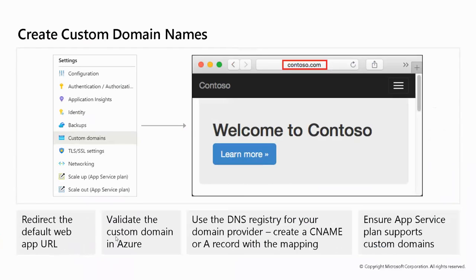One more thing, 2 days ago we were talking about the DNS and the DNS domains. And we can create the same thing. We can create a custom domain name for our solution, and that will redirect by default to that web app URL. So instead of using maybe an IP number or a really long string for your URL, you can create that custom domain. And DNS is registered with your domain provider, and it will create either a CNAME or A record with the mapping.